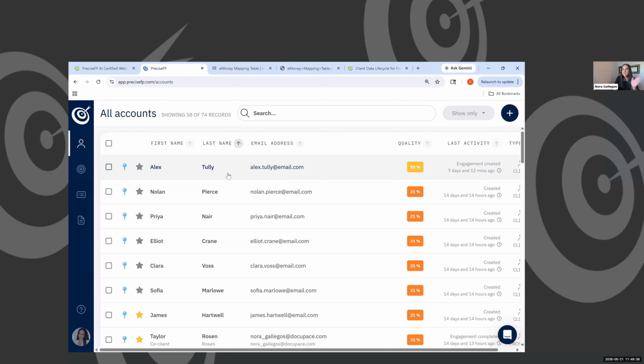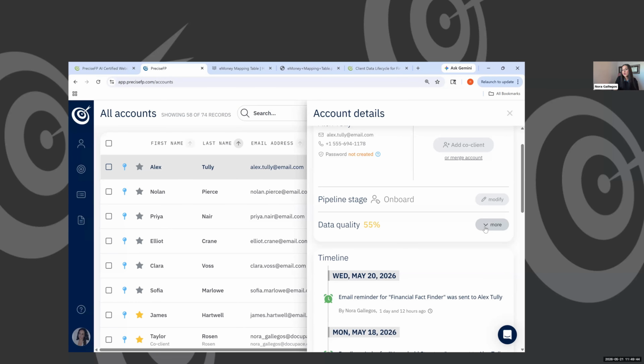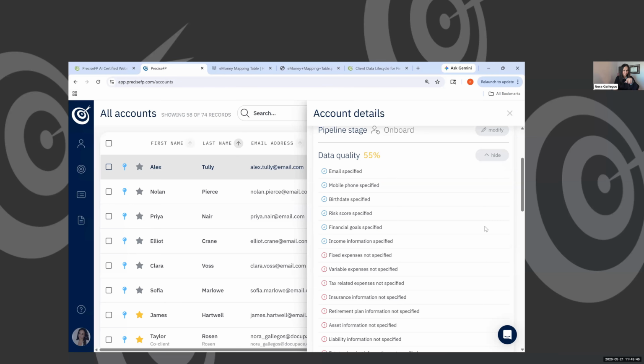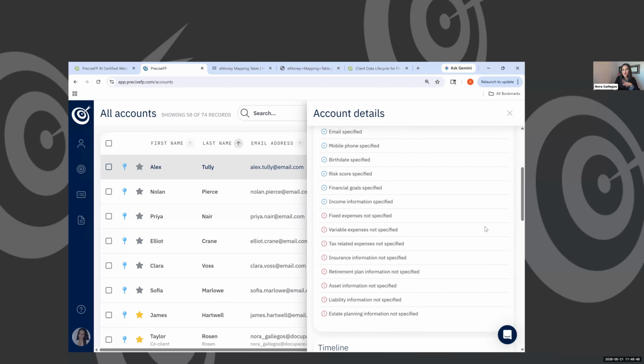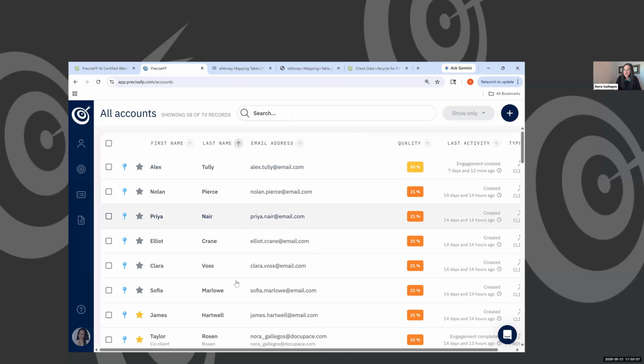So if you want to know why Alex is at 55%, you can click on Alex's name, choose data quality, and choose more, and you'll see it pop out what information is missing. And you'll be able to customize this as well. Maybe estate planning isn't a criteria that you want to include. You would want to customize that in your data quality score. But nonetheless, this is going to take that information and score it for you.